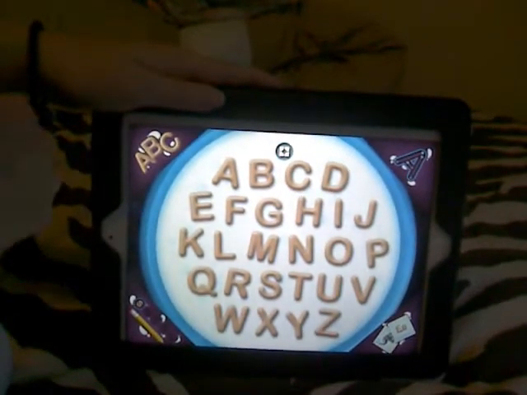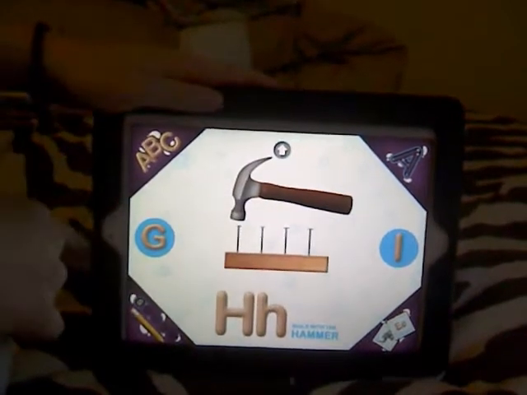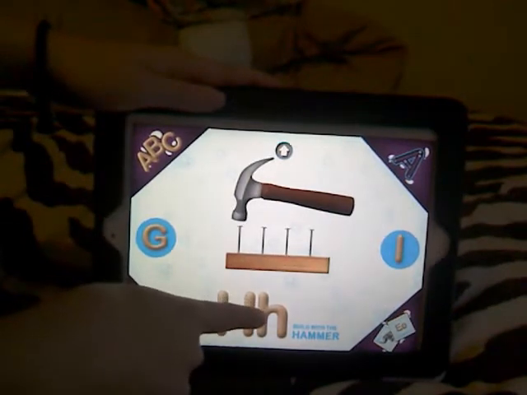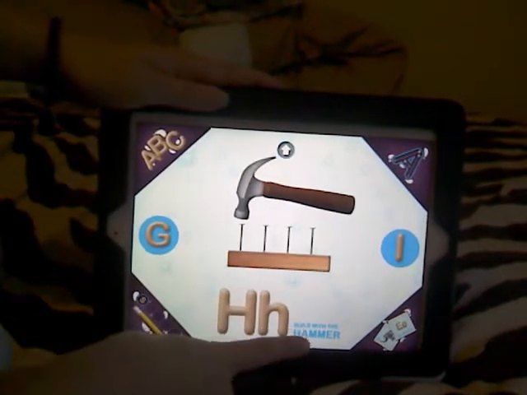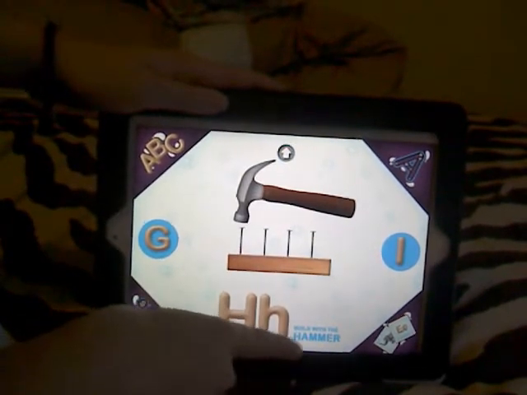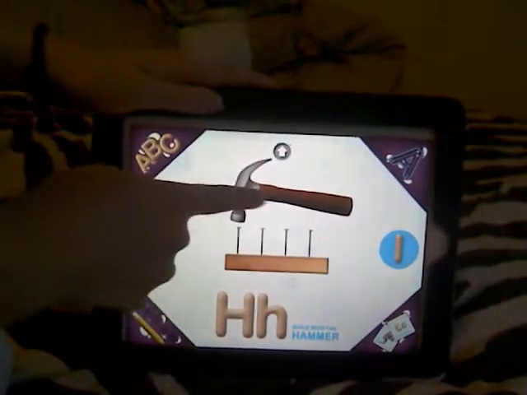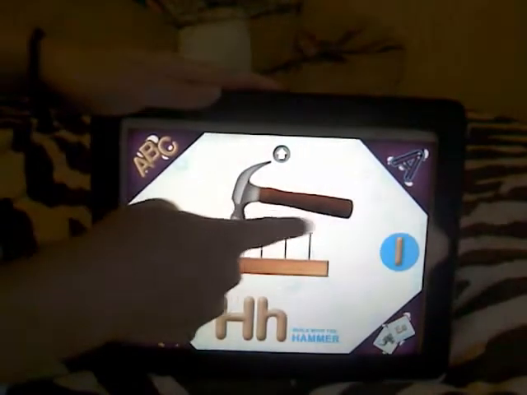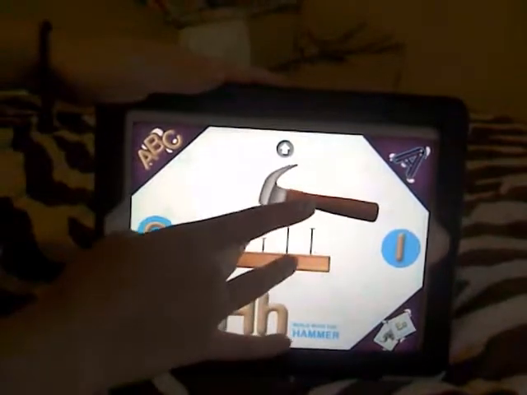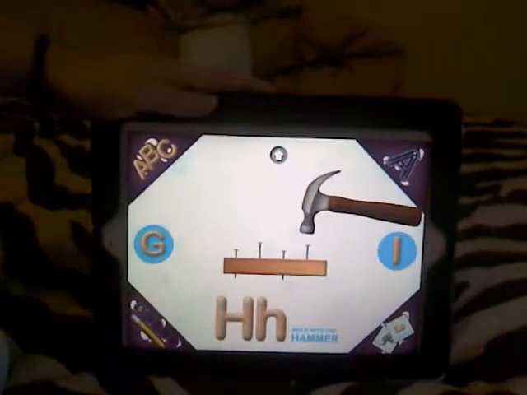So in this case, I'm going to choose letter H. As you can see, it brings you to a picture of a hammer and nails. It has both the uppercase and lowercase letters. On the bottom here, it says build with the hammer. So the student can relate the letter H to a hammer since it begins with the letter H. You can simply tap the screen. I don't know why it's not working. Tap the screen or the nails for you to hammer them down into the piece of wood.